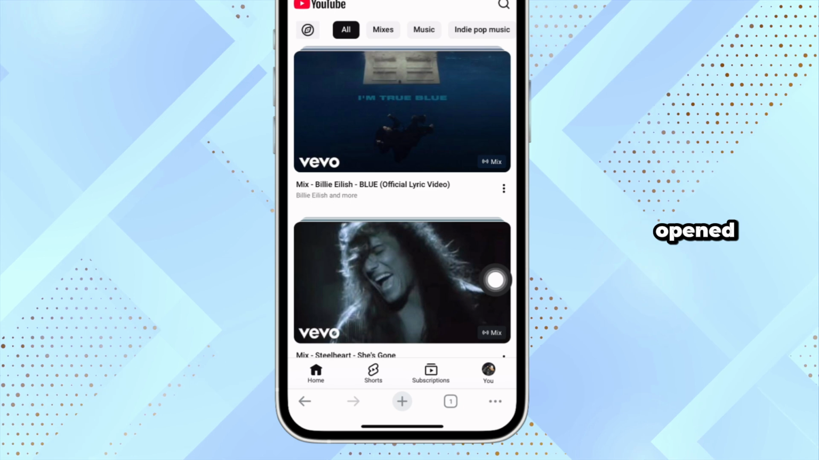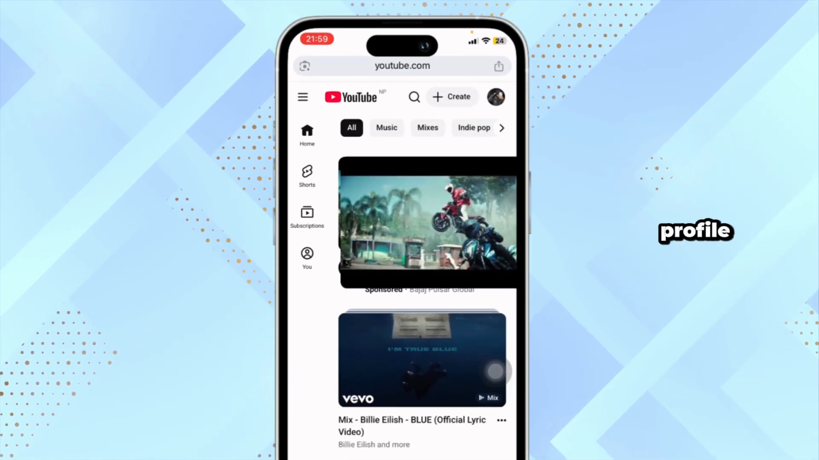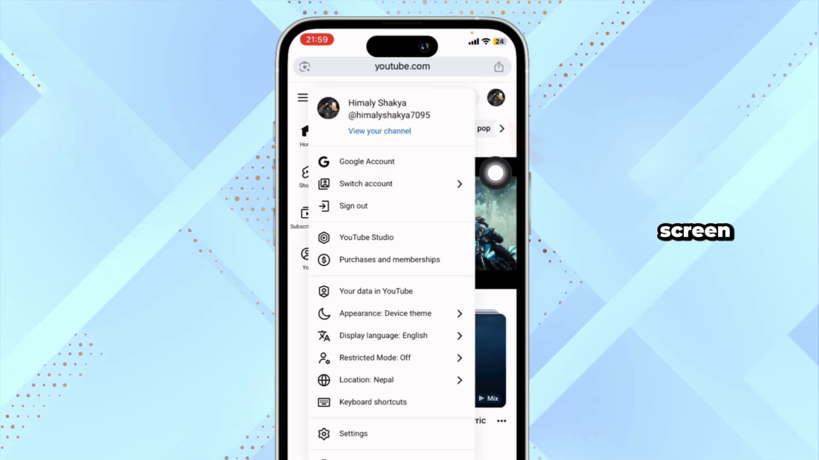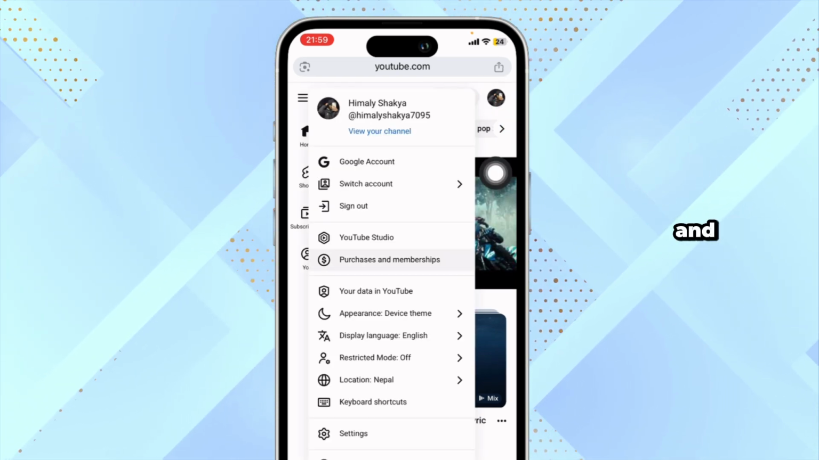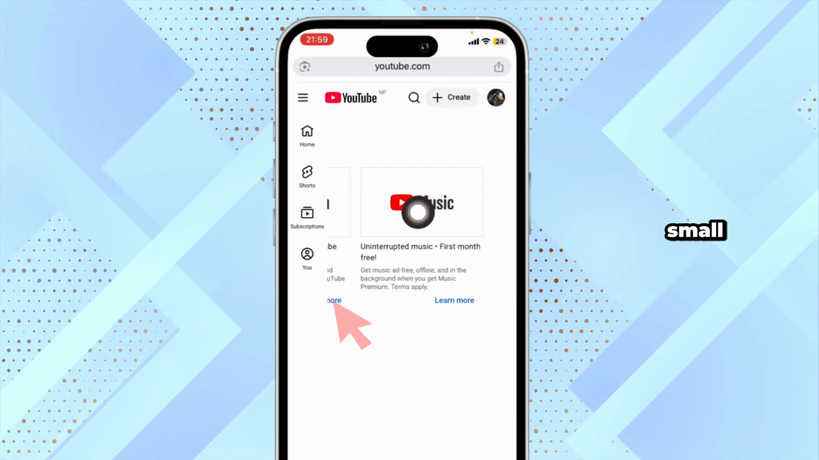Once it has been opened on desktop site, what you need to do is click on your profile at the top right corner of the screen. Now move into Purchases and Memberships. In this page, you have to click on this More option.